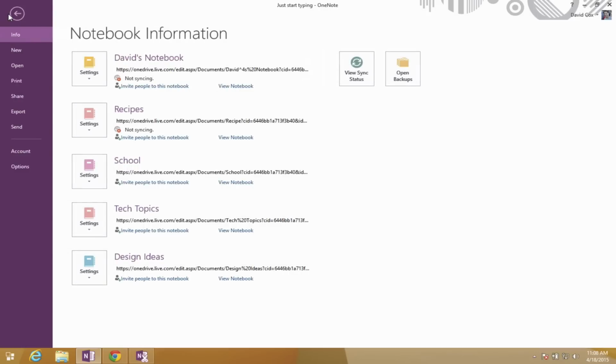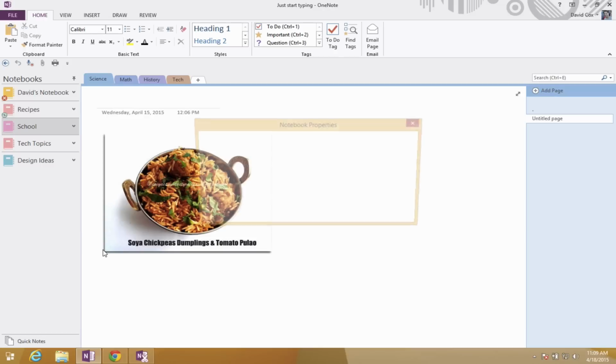Under File, one of the things you'll notice is that all of your different notebooks can have different settings. And one of the items that's right up front is you can collaborate with people on these notebooks. So for any of you who need to work with someone and kind of bring your notes together, this is a great way to do it. If I go here into Settings, you can see we have a way to manually sync it, share it. I can close the notebook out or go into Properties.